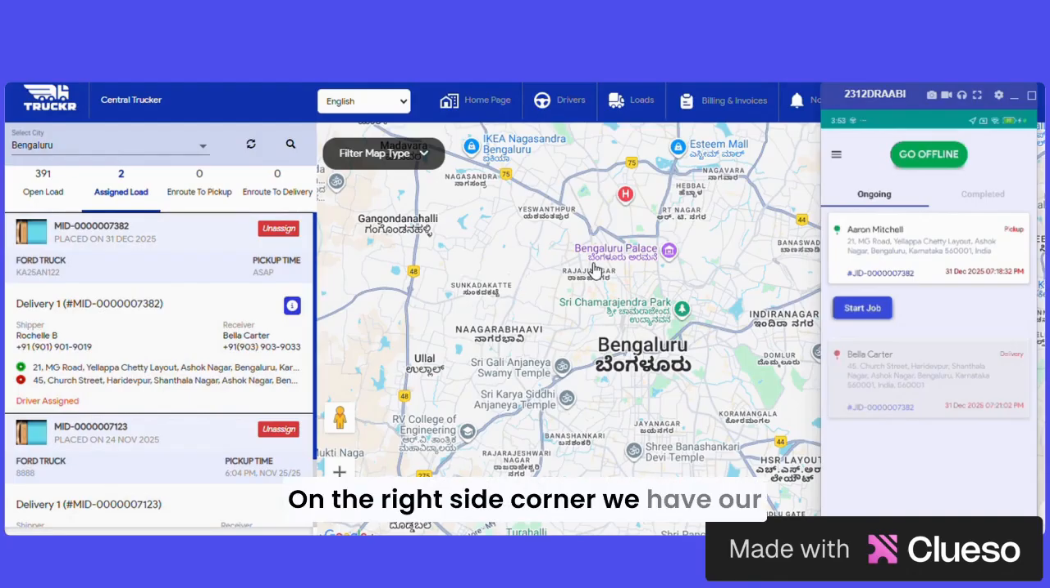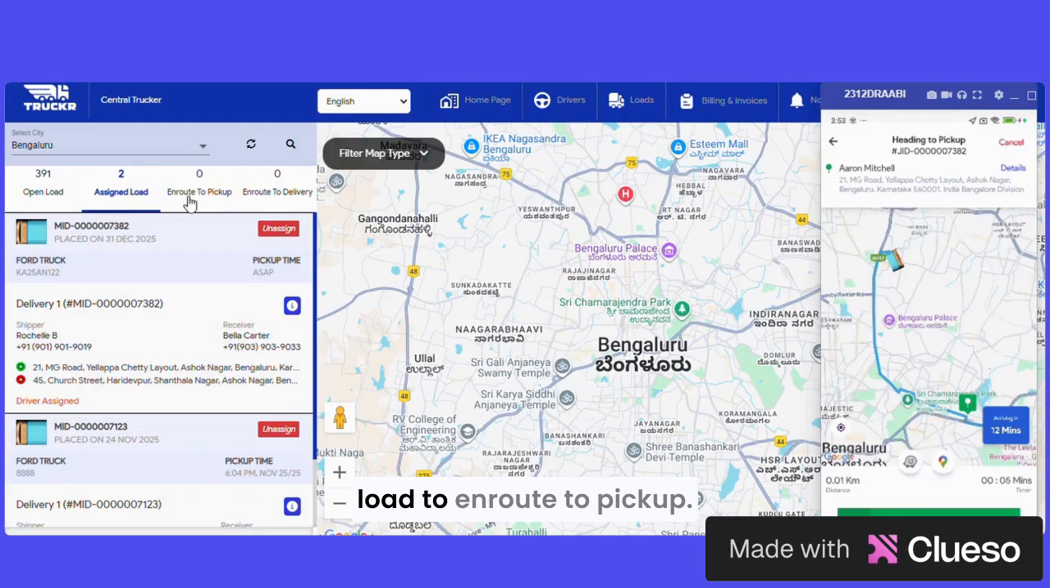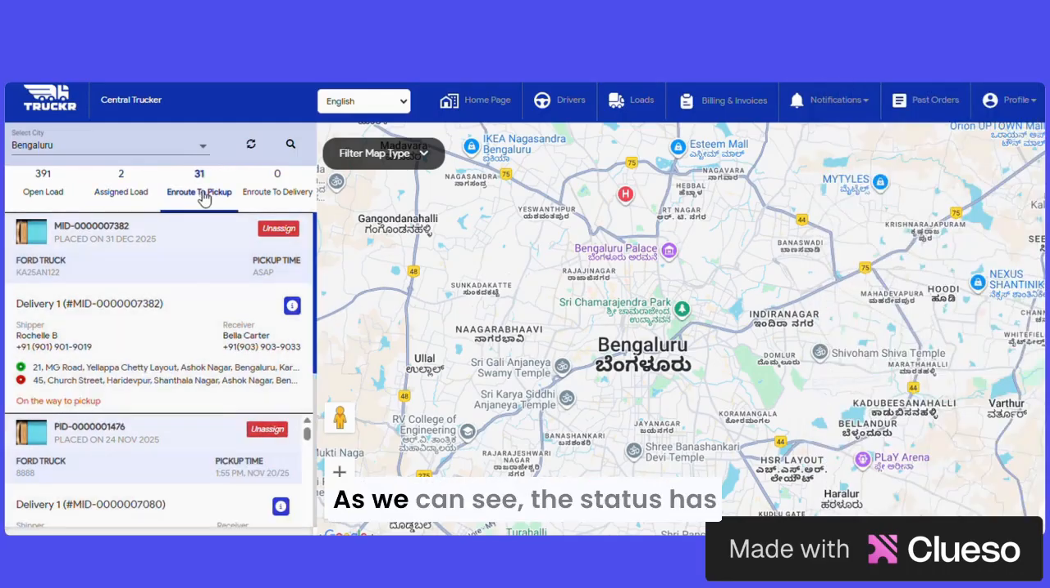On the right side corner, we have our mobile phone and accept the job by clicking on the Start Job button. When the driver starts the job, the load moves from assigned load to en route to pickup. As we can see, the status has changed, and the MID 7382 is now under en route to pickup.